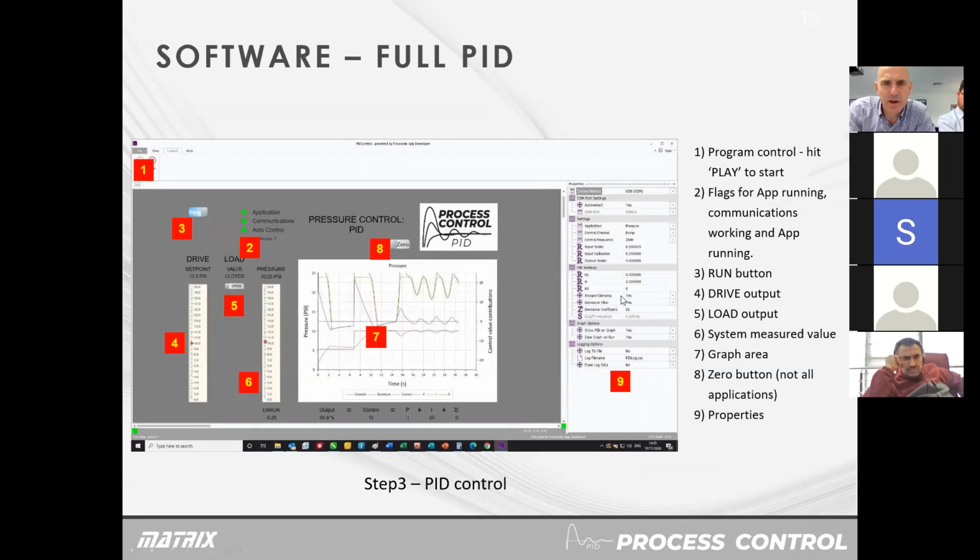So in this full PID control system, again, you have a set point, you have an output, you can change the load on the system, and you can use the graph to monitor the system's performance. And on the side here, you can see that you can set all the scaling in this properties bar. You can set the values of KP, KI, and KD. You can set whether you want integral clamping on or off. You can set whether you want the derivative filter on or off, and you can set the derivative filter coefficient.